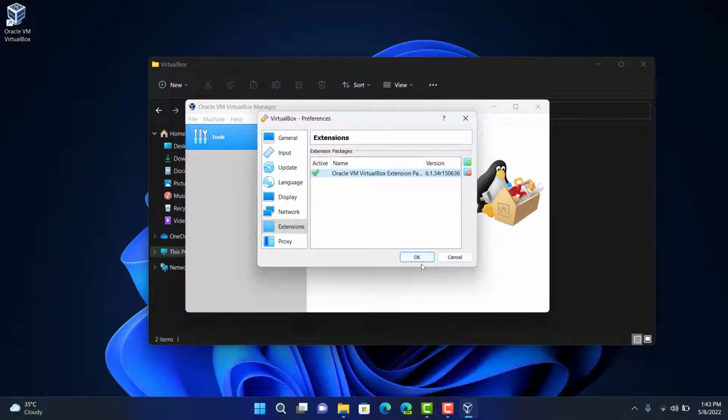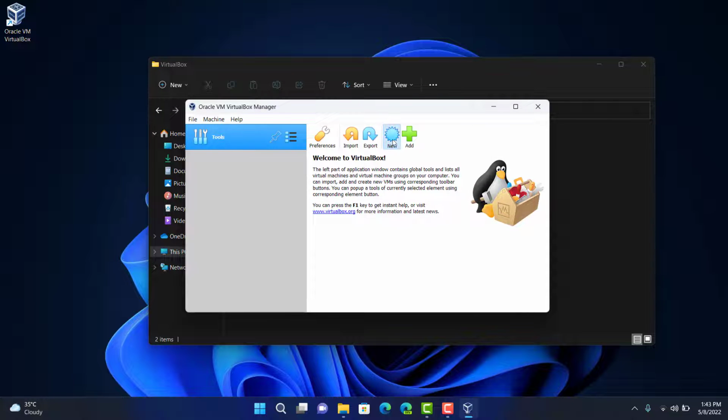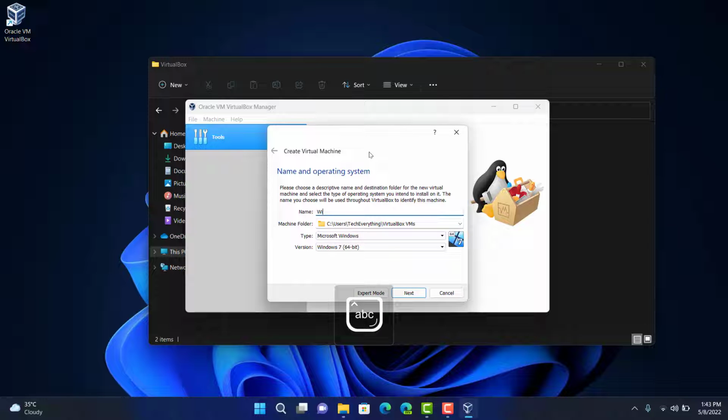Then click on OK. Now we just need to create a new virtual machine. To do that, just simply click on new right here, then name your virtual machine whatever you want. For me, I want to name it Windows XP. Now, you will need to select the type of the OS that you want to install. For me, I want to install Windows, so I'll select Microsoft Windows.